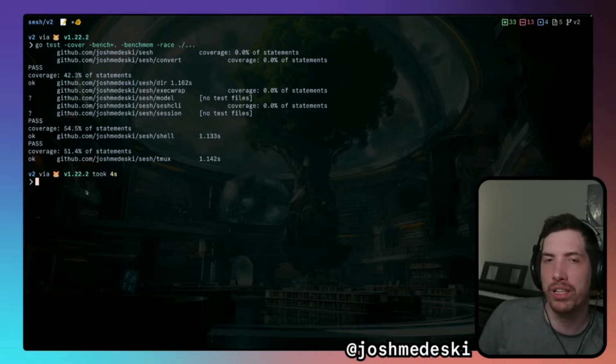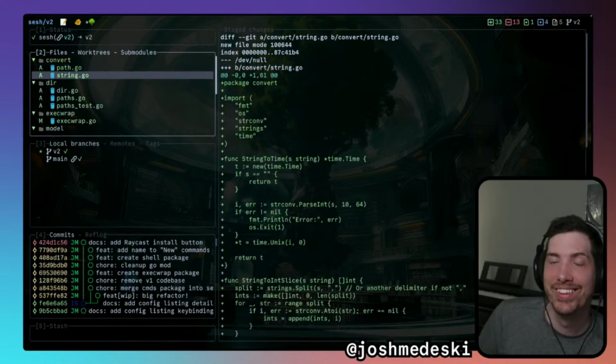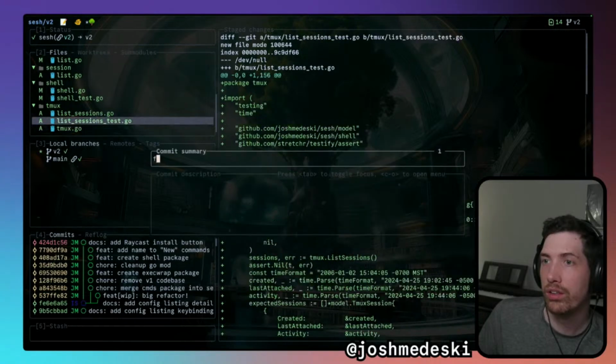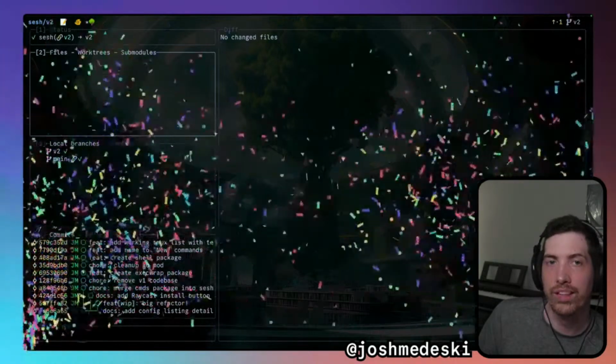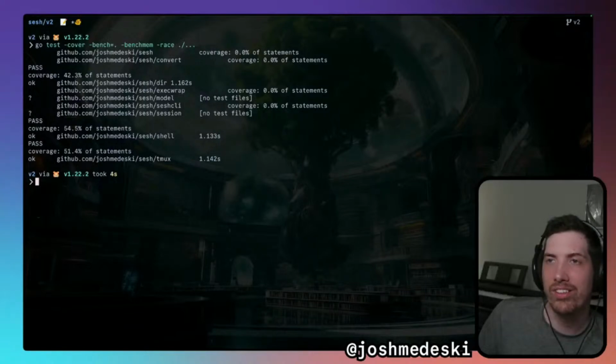I think for me, the point is I really want certain things to work. Like it's really important to me that certain things work. And so I want tests that show me that it worked. So we are going to feature add working Tmux list with tests. Cool. That is definitely a win. I'm excited to make progress in that area.